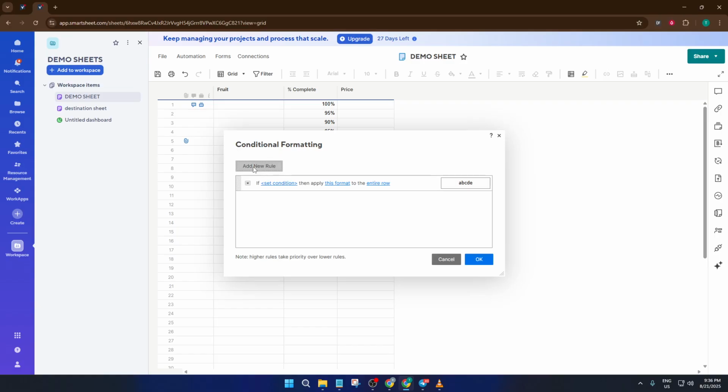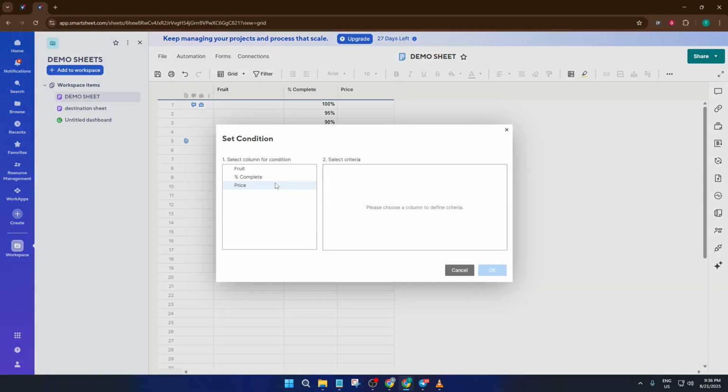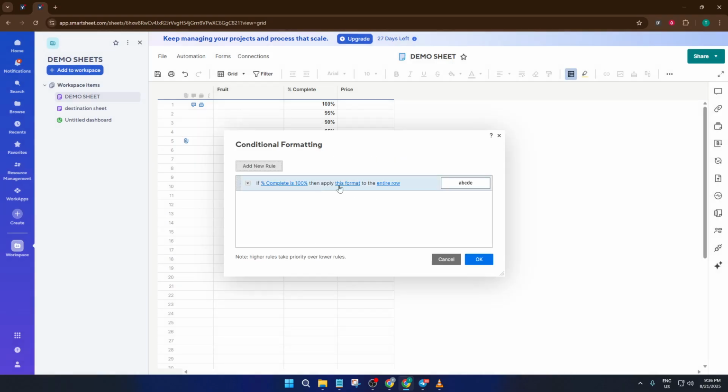For our first rule, we want to show which tasks are fully complete. Click Add New Rule. Now you'll specify where the rule should apply, so select the column where your percentages live, usually named %complete or something similar. This is important because we only want these colors to show up based on that specific value. Next, let's define the condition. We want to catch any task that's exactly 100% complete.